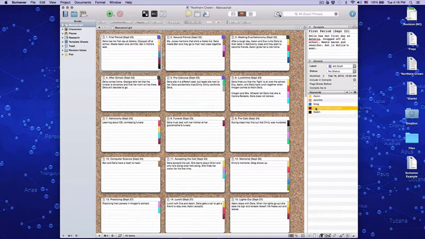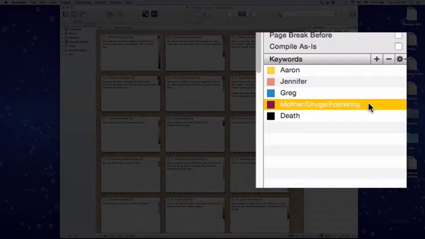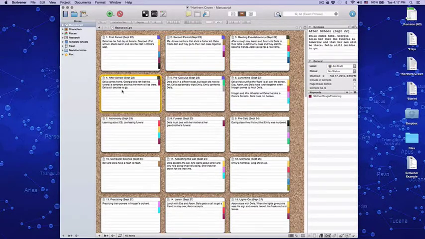So if we're looking at the keyword for mother/drug/fostering, you can see that I have it in this first scene, the second one, the fourth, 7th, 8th, and we go away from that for a little bit until the 14th and 15th scenes.